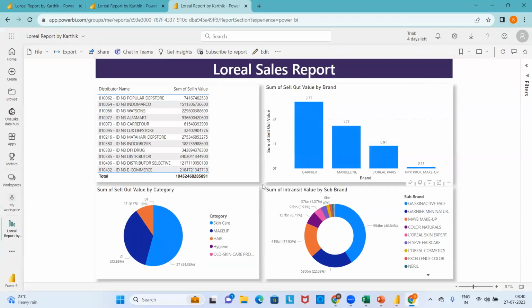So we'll just look into the report. He has given distributor-wise selling, sellout value by each brand, sellout value by category, and in-transit value by subcategory and sub-brand. So there are different categories, and we can say which category is performing, which brand is performing, which distributor is showing the sell-in value, and what in-transit value is showing for the sub-brand. Seema, within a short span of time, we are able to build a very basic sample report.